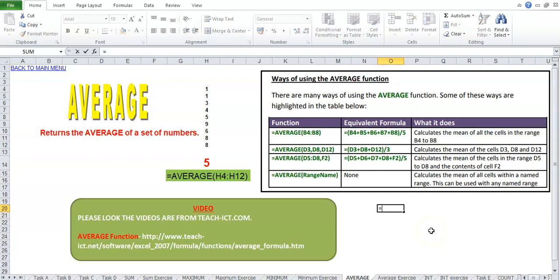So equals the average function, so average, open bracket, highlight the values you want to get the average of. So it's going to get the average of all the cells, or all the values from H4 to H12. So if you hit enter, 5 is the average. Then you can check that out with your calculator if you want to.